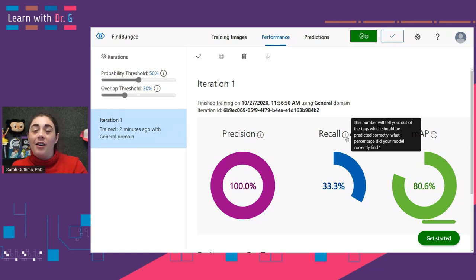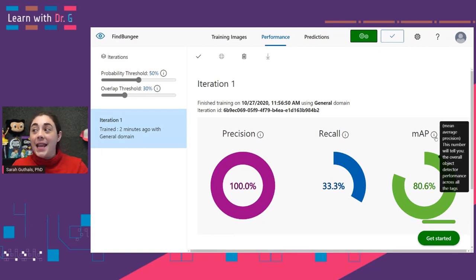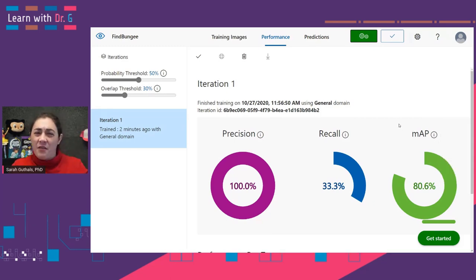The next one is recall. And recall is when it should identify that an object is in an image. It has a 33.3% accuracy of being able to identify that object. So that's not super great. We probably want to get that up. And the last one is MAP, which is the mean average precision. And it's basically across all of the tags, which we only have 1 right now. This is basically the object detector performance across all of them, which is pretty high. But again, we only have 1 tag and it's pretty obvious what they are.